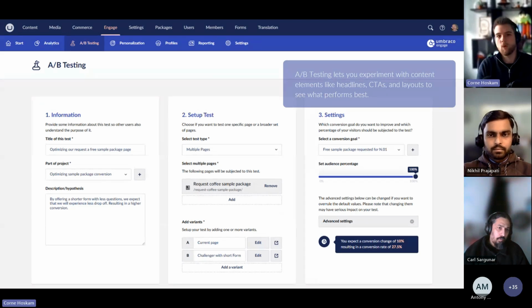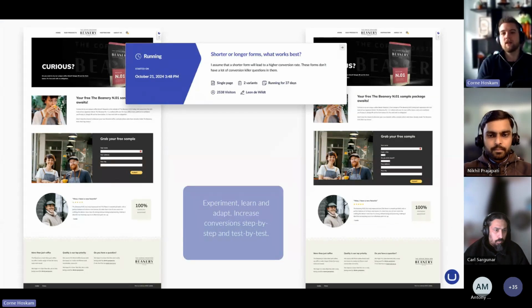So what we can do within Umbraco Engage and the A/B testing section is create an A/B test for a specific page where we want to create 2 unique variants and see which one performs better. We select a goal for that specific test. In this case, our goal is that we want people to request a free sample package of one of our products. And then we can modify the pages for each specific variant that we want to test.